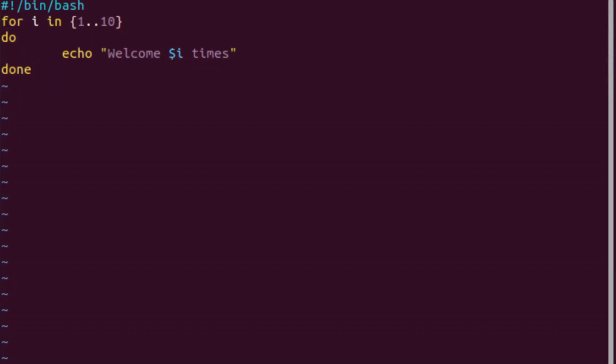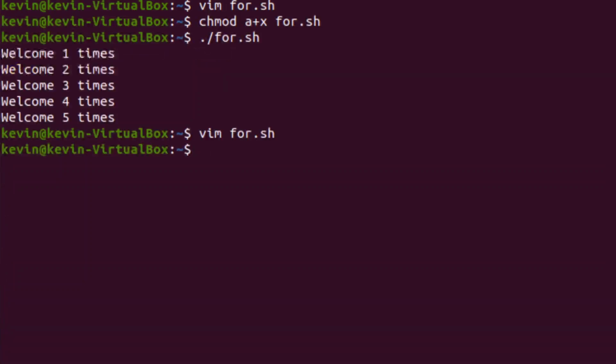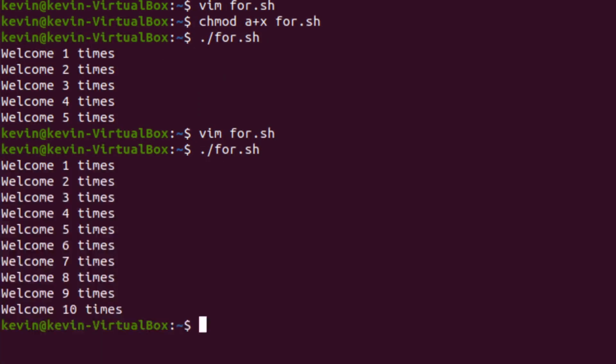Same thing, but this time let's see what happens when we run it. It does it 10 times. So it's a little bit of a shortcut. I don't have to type out 1, 2, 3, 4, 5, 6, 7, 8, 9, 10. I can use that brace expansion, and it'll list as many as I want.